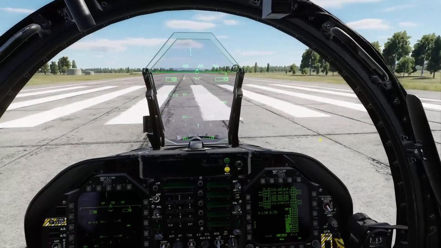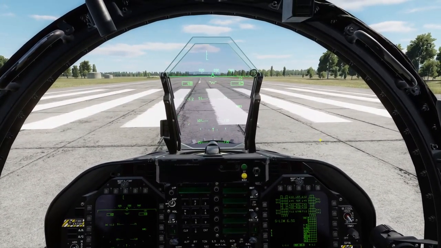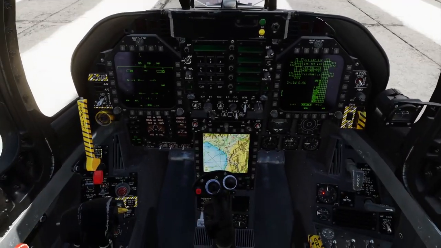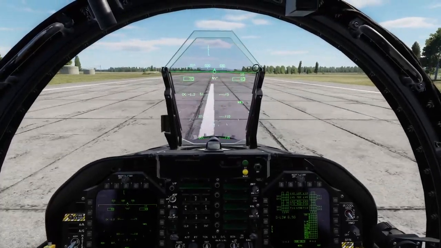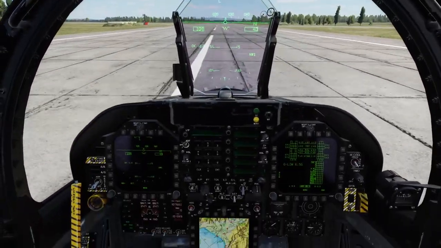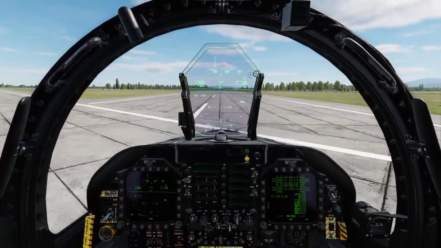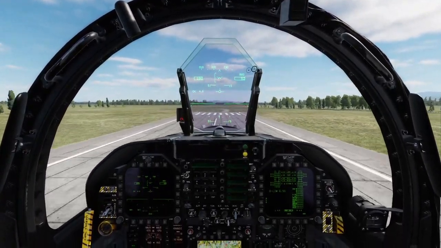We'll go full flaps, full burner, and see if we can take off. And I should probably set my trim, I wonder if it set my trim. This is probably going to end up bad. Well, never mind, we took off.